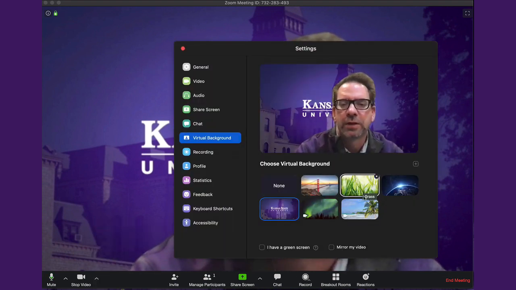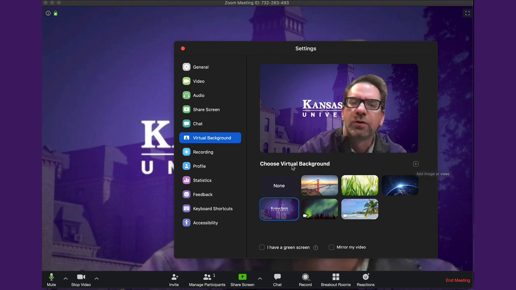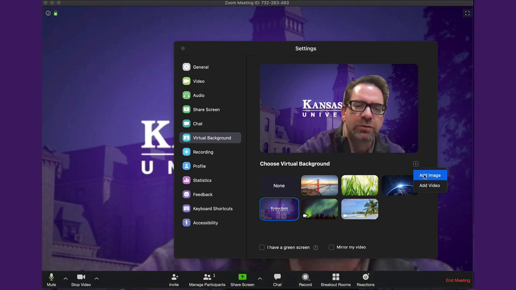And so there are several to choose from. If you want, I pulled this one in from K-State, the university. So if you want to choose, you click the add image or video, and then you can add image or video, and it'll come from your photos, so you have to store it in your photos.